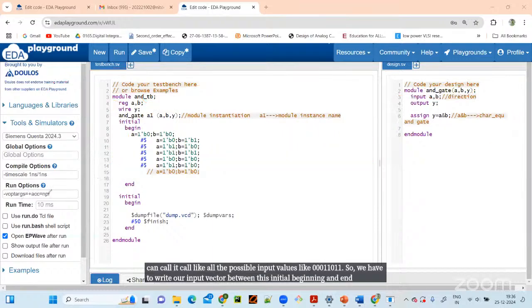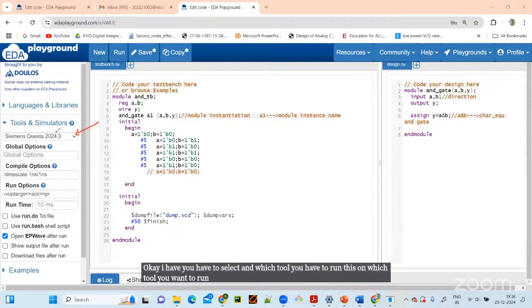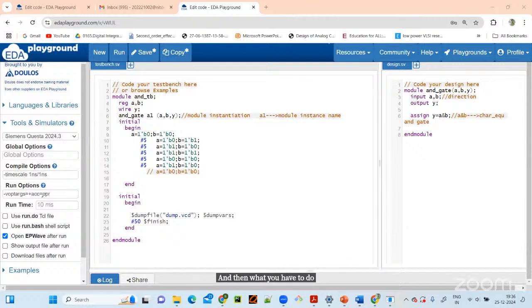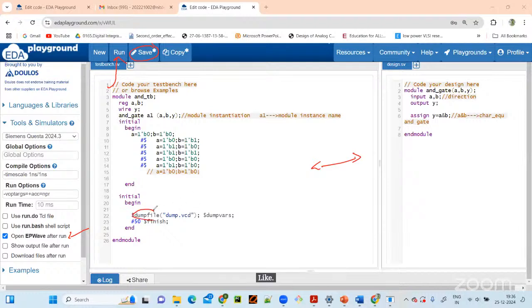Then what did I do? You have to select on which tool you want to run this. So I have selected any one of the tools, and then you go and select the option known as Open EPWave after run, and then click on save. Then click on run. If you click on run, you will see one error like "did you use $dump" something.